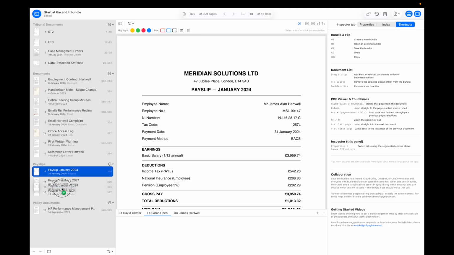You couldn't drag that down if the bundle was locked and change the order of those two PDFs, which I'm going to revert back because that's the way they should be. You can't do anything like that. You can't add files here. You can't move files about. You can't change sections. You can't do any of those things once the bundle is locked.